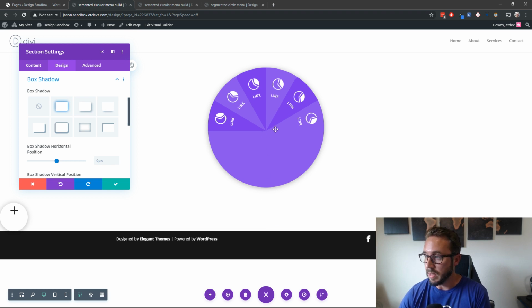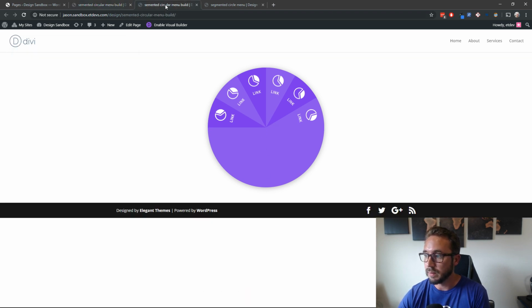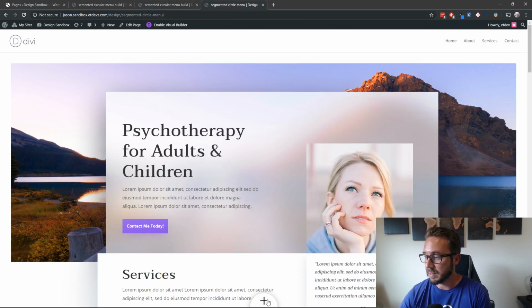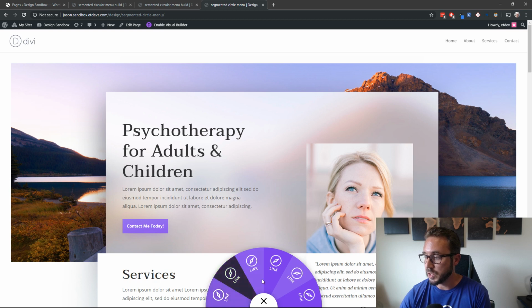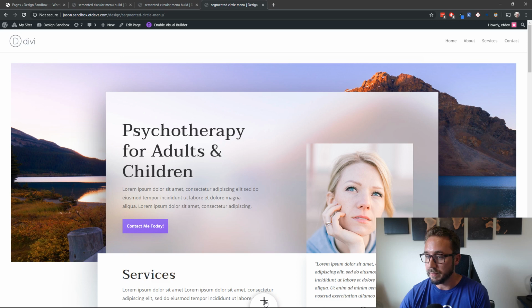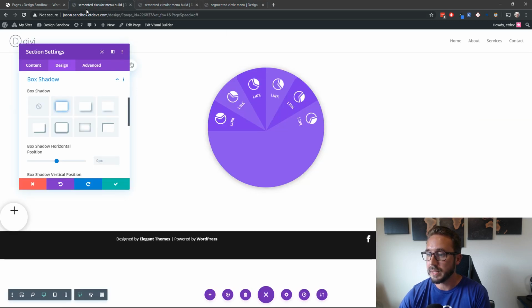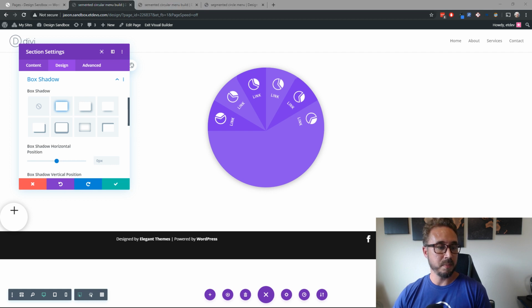Same goes for the menu. So remember, we're going for this effect here. So you can see I'm only showing the top portion of the circle, and the same for the menu button.